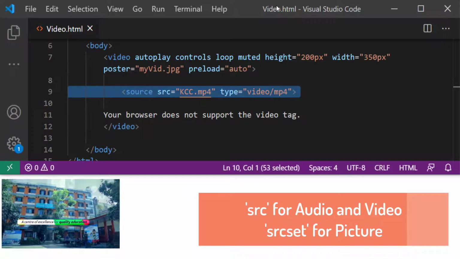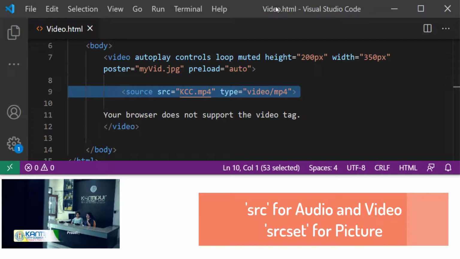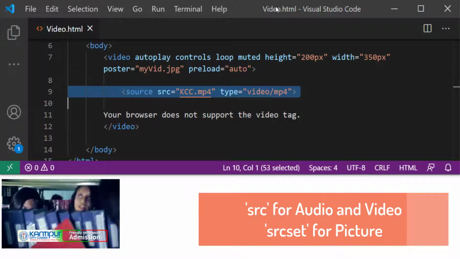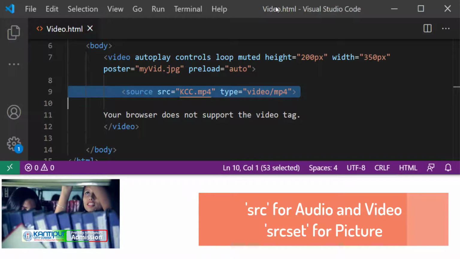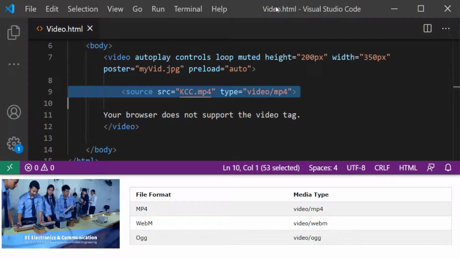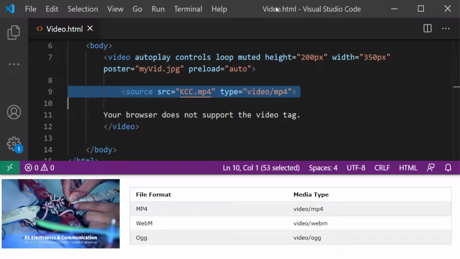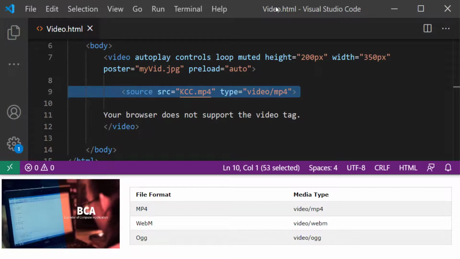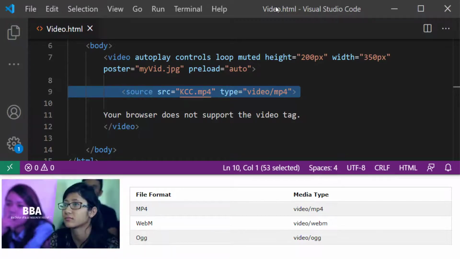SRC attribute takes the URL of the multimedia file. This attribute is used with audio and video only. Type attribute holds the media type value of the video or audio media resource. Media types depend on the file type used in the SRC attribute. HTML supported video file format and its corresponding media type is shown on the screen.